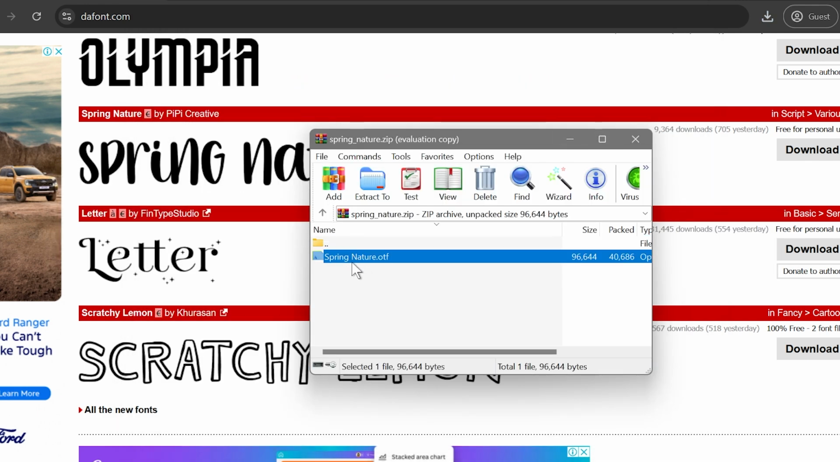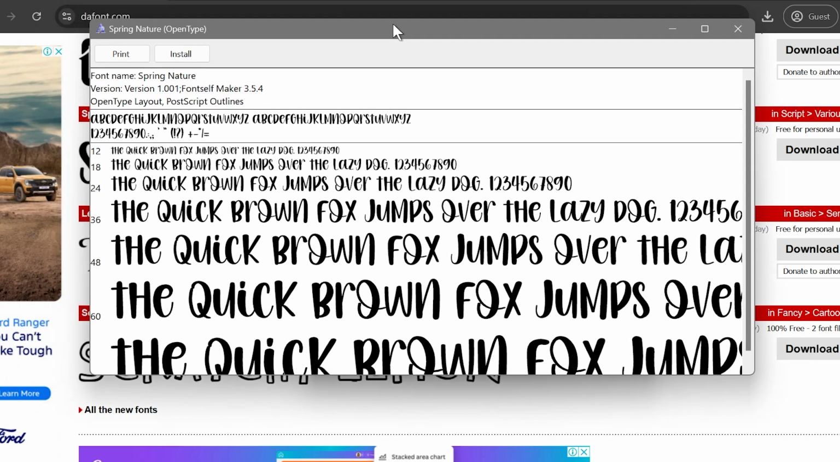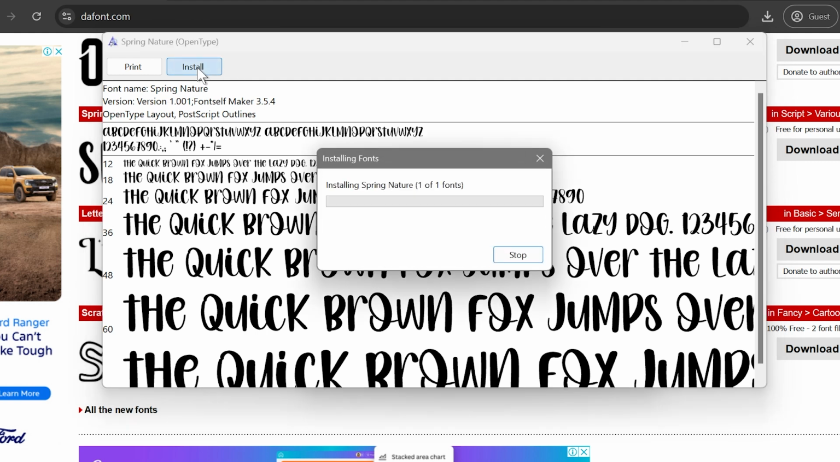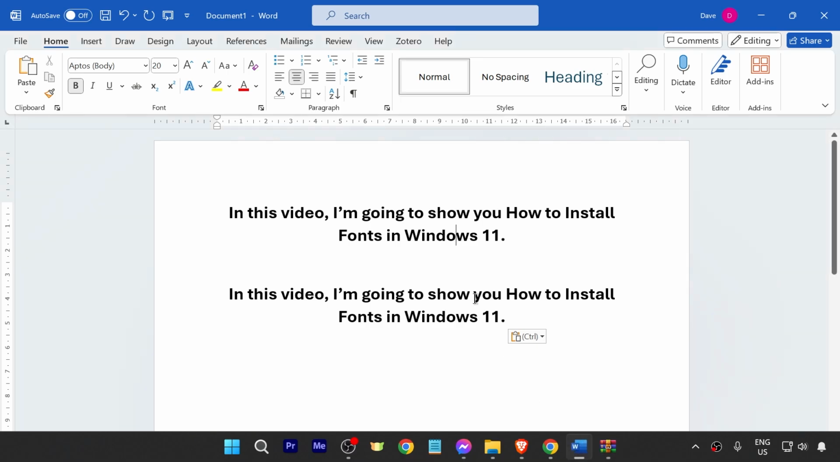And then here you should be seeing this one. So Spring Nature, OTF or TTF, both is going to be okay. I just want you to double click it in order to open it, and you're seeing it here. Now I want you to press the install button here. So it is going to install, and as you can see, the install is grayed out. We can't press it, meaning it is already done. So just close this one, and we're going to head back to Word.